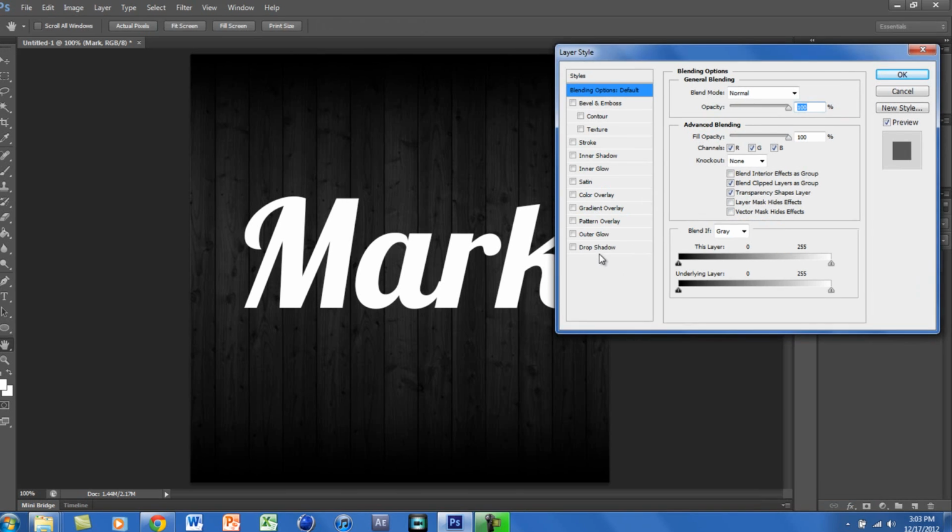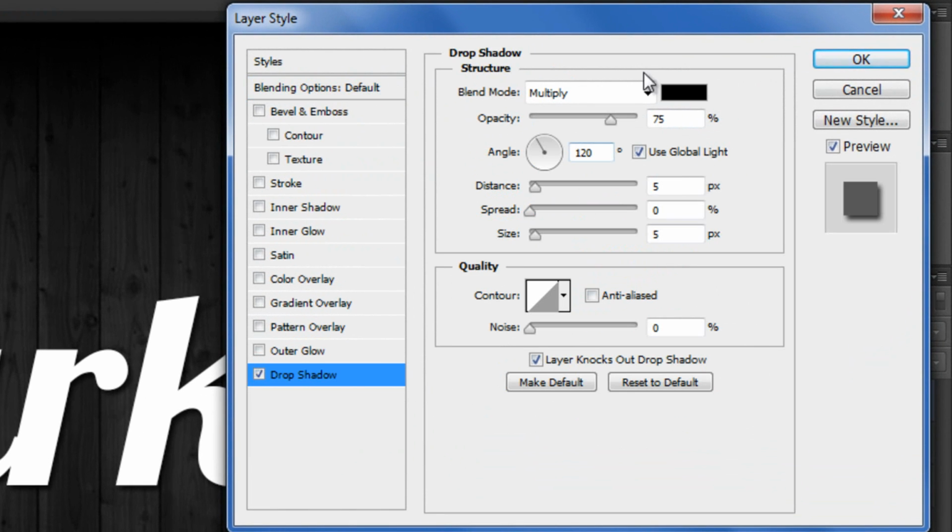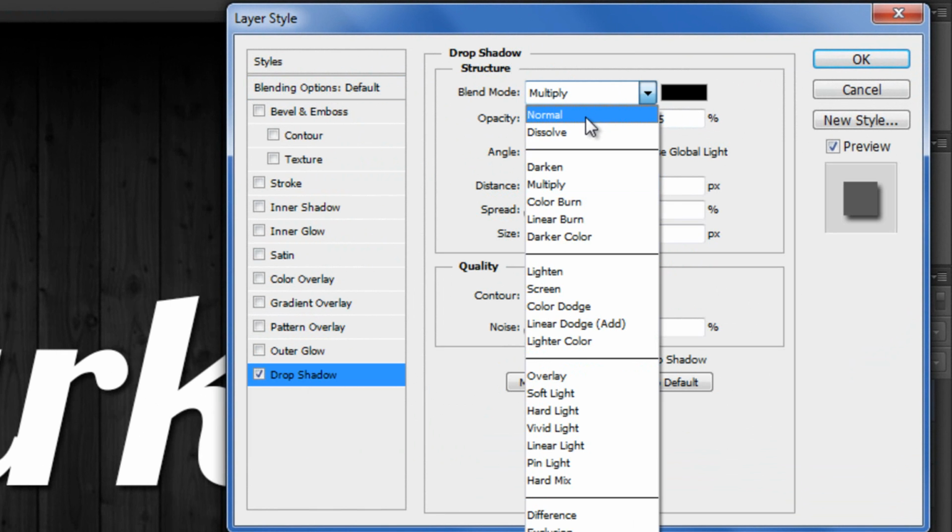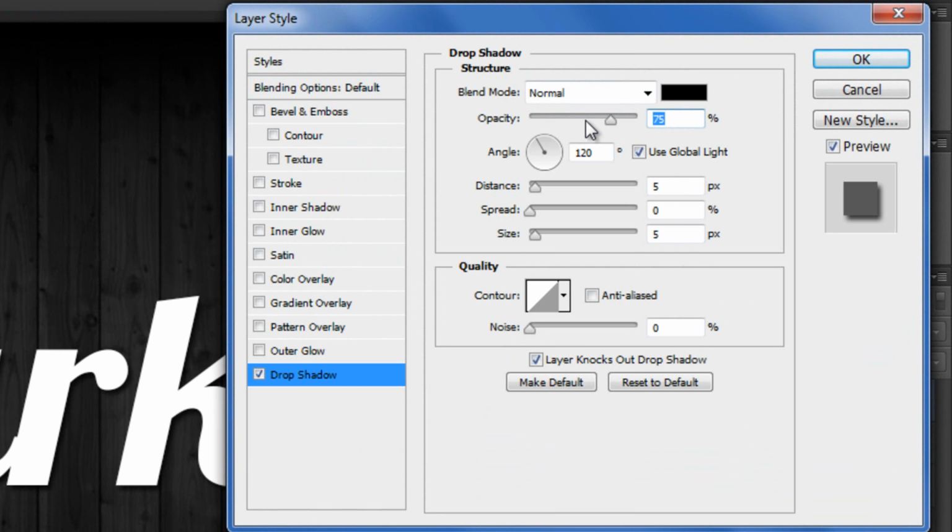We will start with Drop Shadow. For drop shadow, you want the blend mode at normal, the opacity at 100%, the angle at 90 degrees, and for distance, you want it at 10 pixels, the spread at 30%, and the size at 25 pixels.